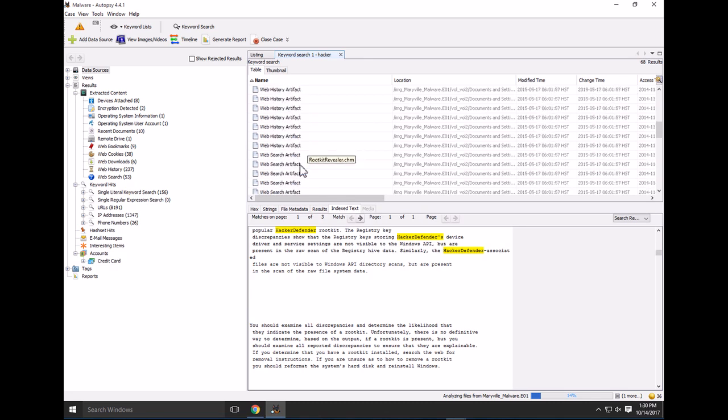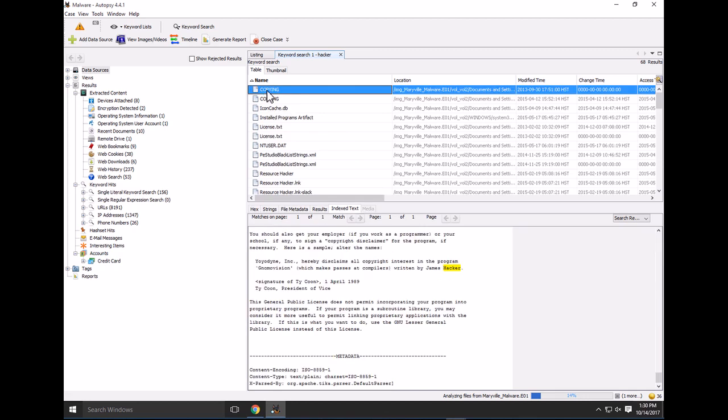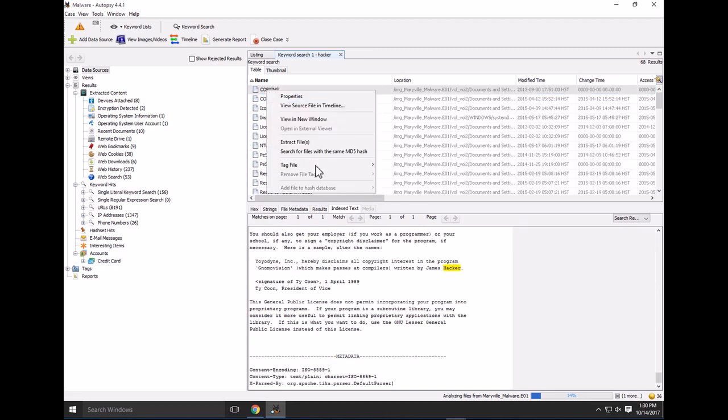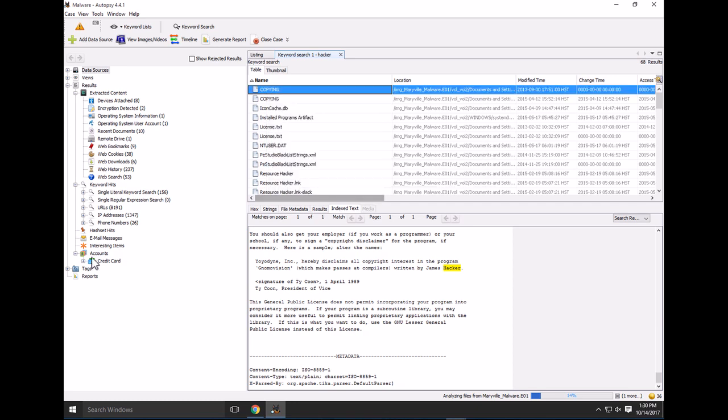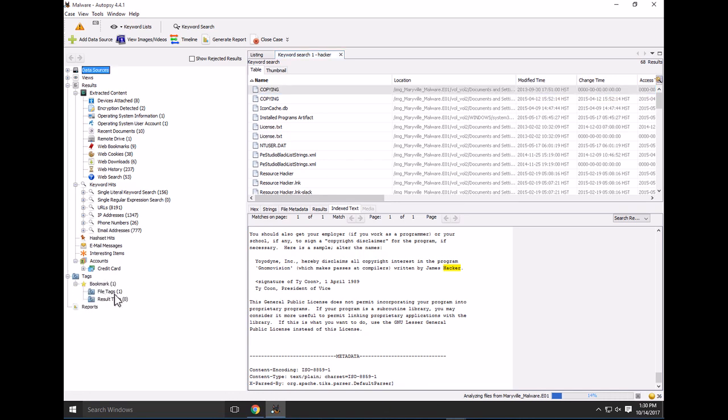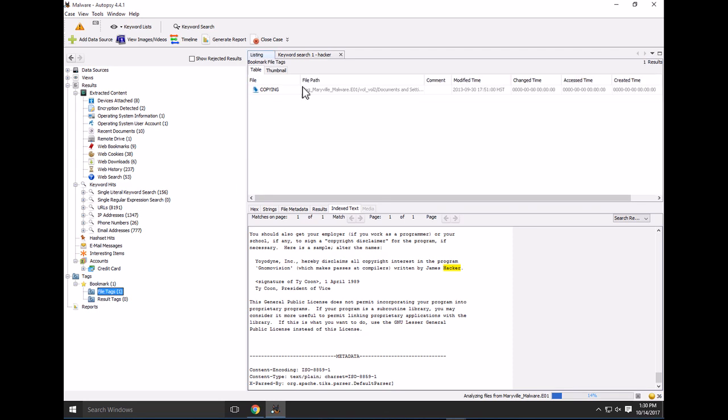So we can find a lot of useful stuff here, and if there's something interesting, we can right click on it and tag the file. I'm just going to do a quick tag here, bookmark, and then if I look on the left over here, any interesting file I've tagged will show up under this bookmark. There are other ways to tag this, but this way you can narrow down all the stuff you're looking at to just a subset that is relevant, or that you may want to do further analysis on later.